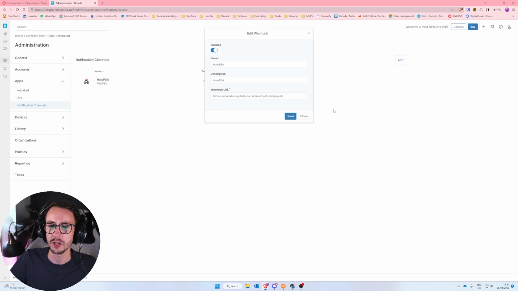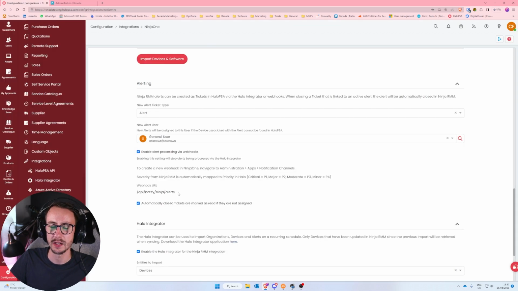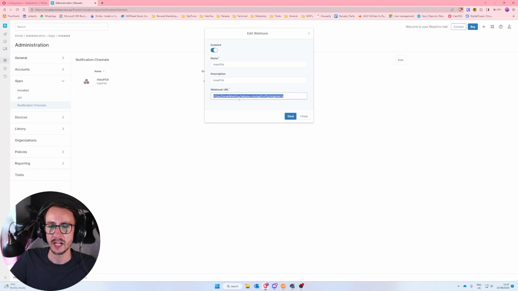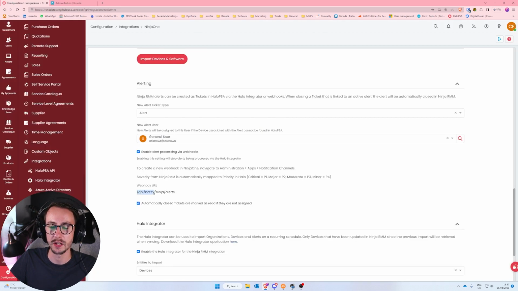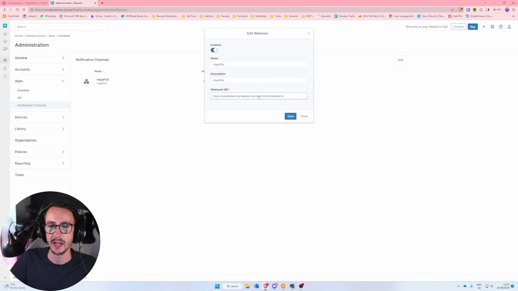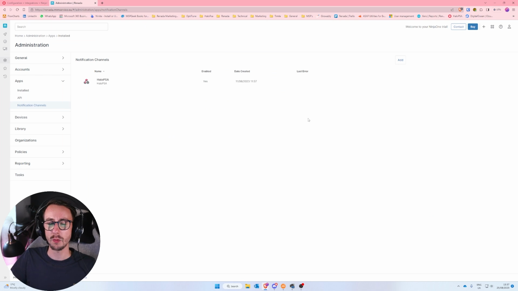Basically what you're doing is adding in your webhook URL, which in my case is presented to me down here. It's grenadertesting.halopsa.com/ and then API notify Ninja alerts. Cool, then enable it. Now that won't do anything off the bat. What you then need to do is apply these notification channels to your alerts.